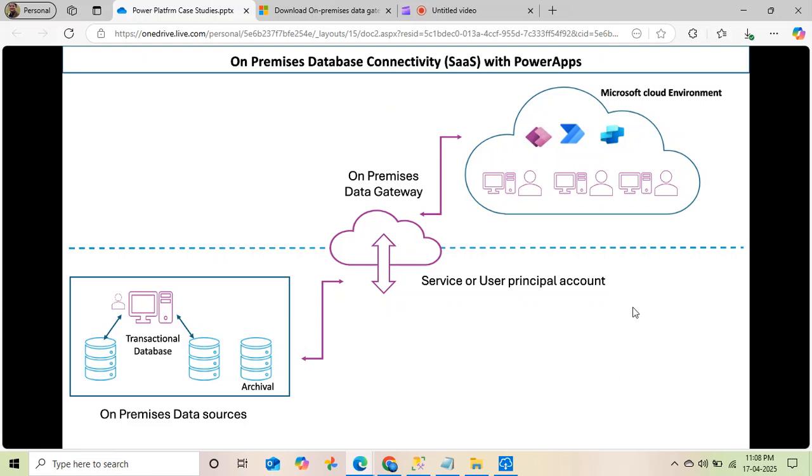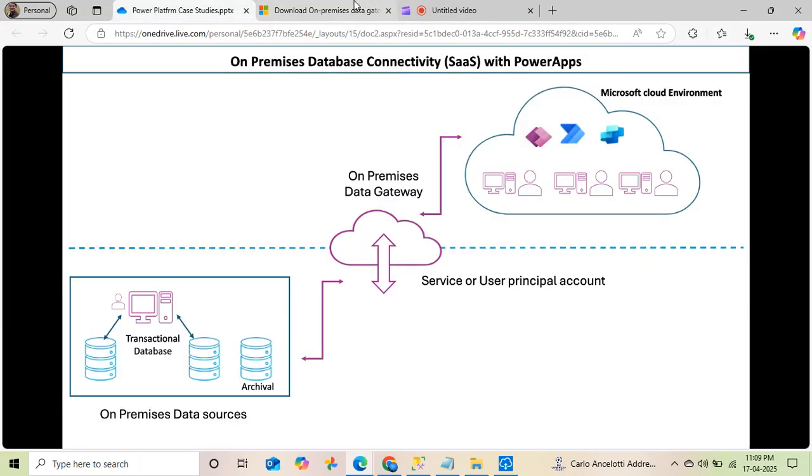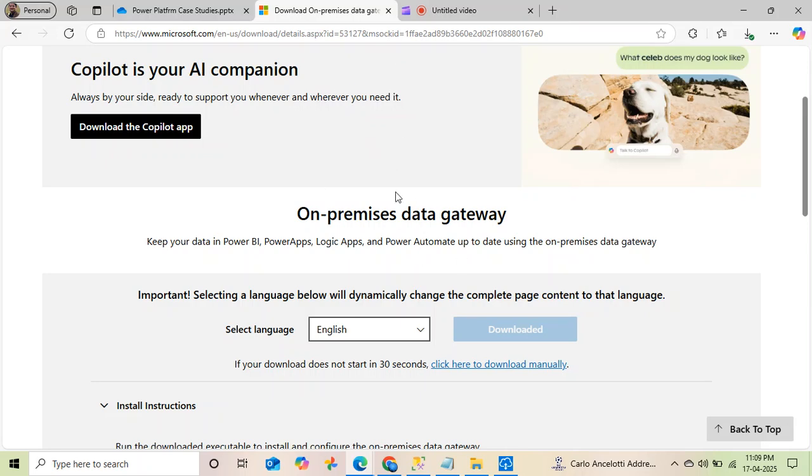The solution to this use case is pretty simple, where Microsoft has already provided the on-premises data gateway. You simply need to download it on your system, on your server. So where do you find this link? This is the link where the download option is available, and you can simply download this on-premises data gateway. I'll put this link in my video, so you can grab it from there.